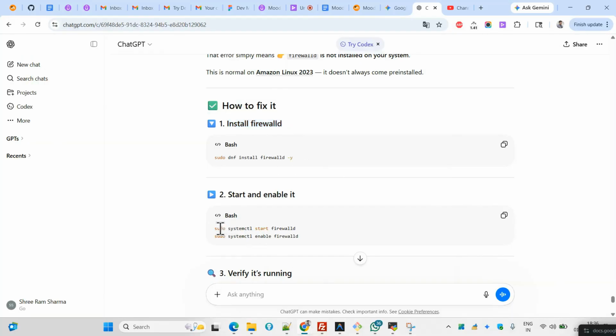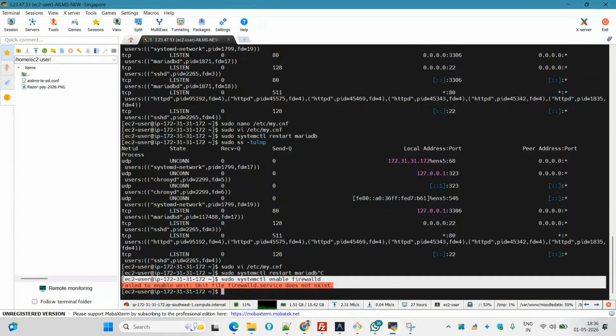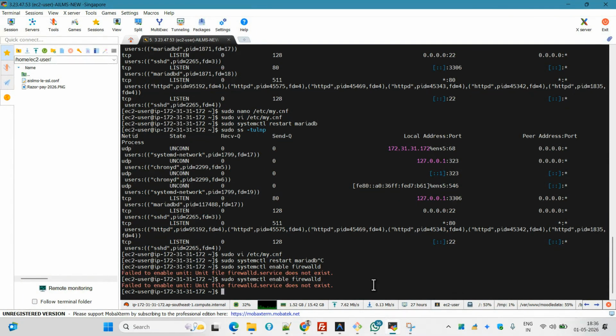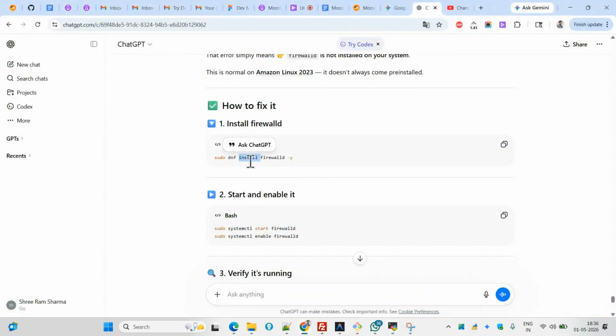So I try starting this one, start firewall, but since it is not installed, that is why it is not starting. Okay, so you see it is not installed. So I will have to install it first. So this is the install command, and this is absolutely free.